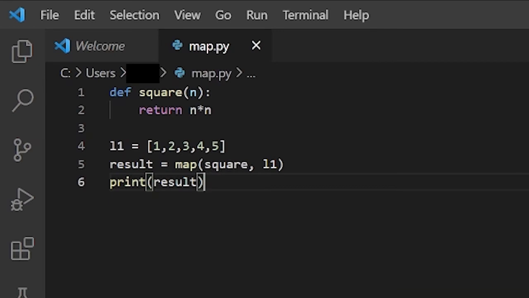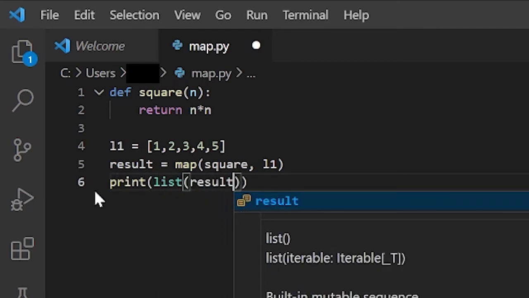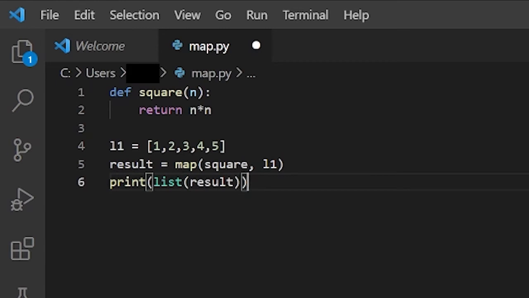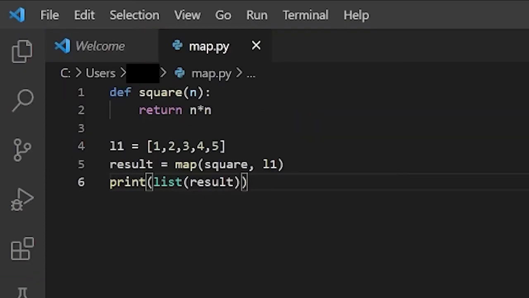So now I need to make a modification. And the way we can modify this is by using the list method, which I have covered on my YouTube channel, so check that one out. So print list result. So now let's take a look at this, and we get that the result is 1, 4, 9, 16, and 25. And if we compare it to L1, we get that L1 was 1, 2, 3, 4, 5, and these numbers are squares of L1.